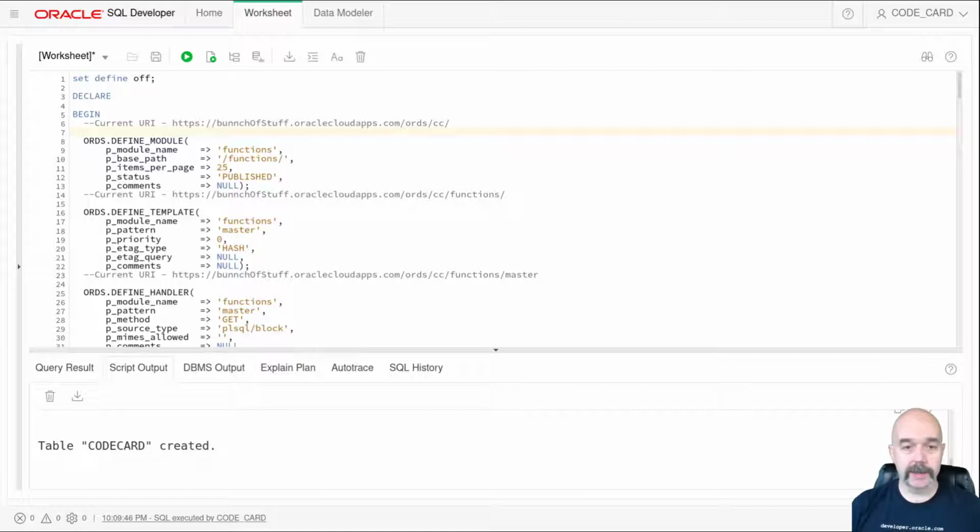That is the full completed code. What I've done is copy that code and paste it into the worksheet here, and I'm going to walk through a few pieces of it. This is the code that creates the full Oracle REST Data Service, the ORDS API. I'll highlight a couple of interesting points. At this point, you could just copy, paste, and run it, and your API would be up and running. But here we go.